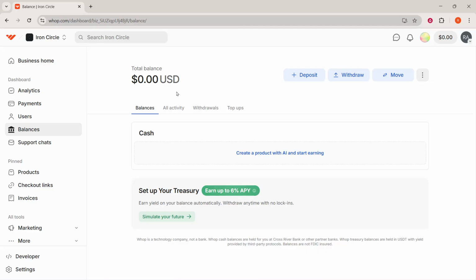When you're ready, click Withdraw or Payout. Choose your payout method from the list, enter the amount you want to transfer, then review everything one more time. Double check the destination details and the amount to avoid corrections later. When it all looks good, confirm the withdrawal.